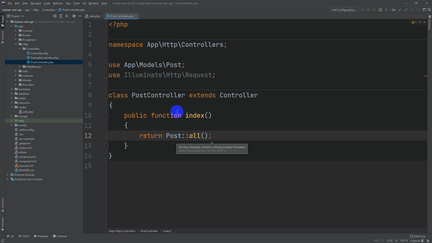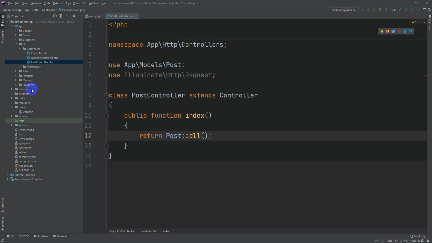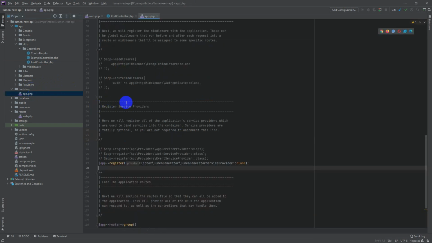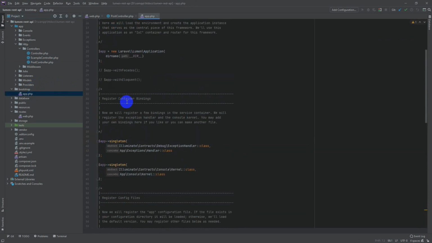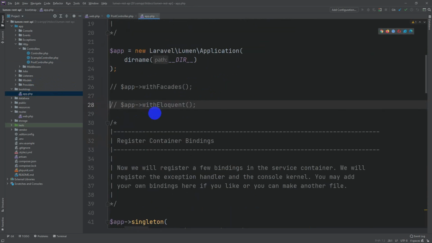To use Eloquent, we need to configure some stuff. Open the app.php file and uncomment this line. Now we are able to use Eloquent. Open Postman to check our API endpoints.